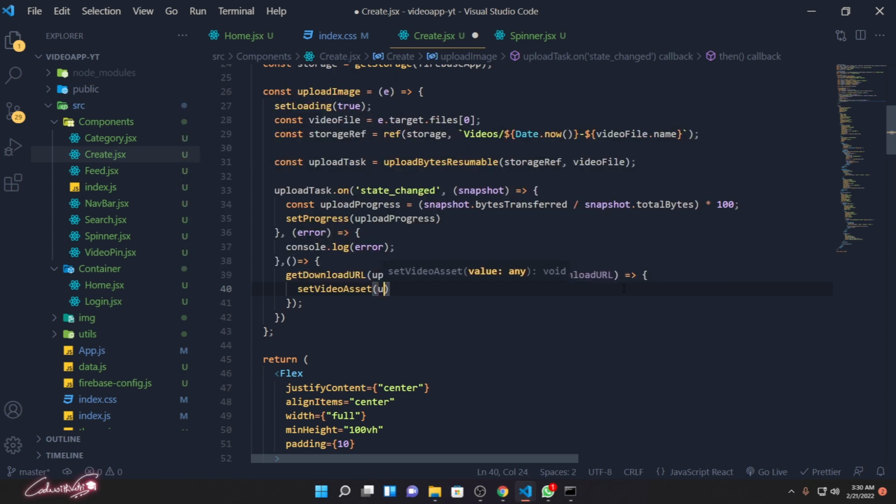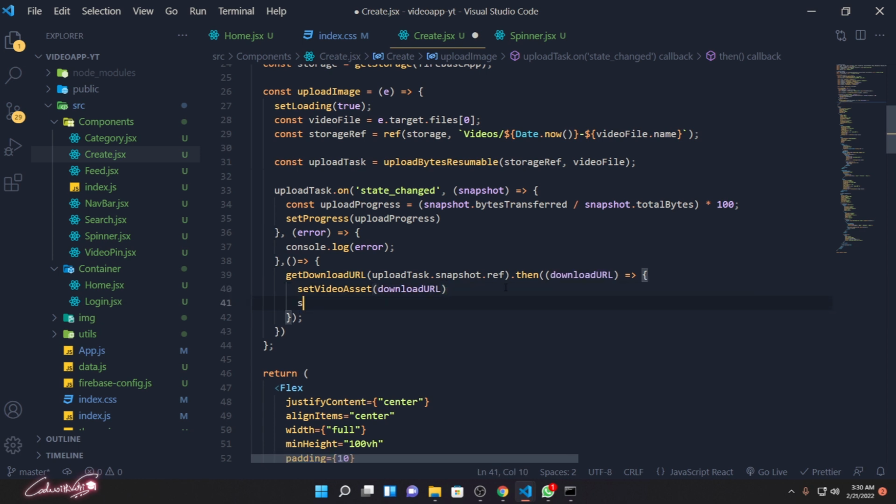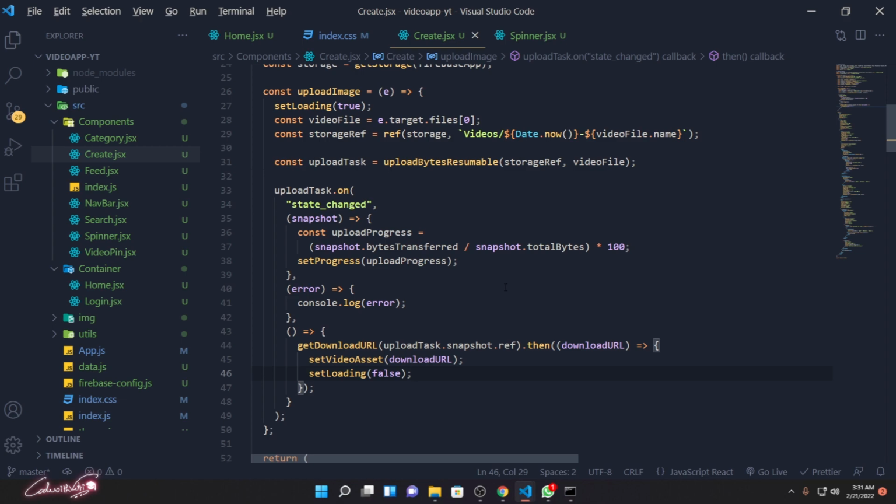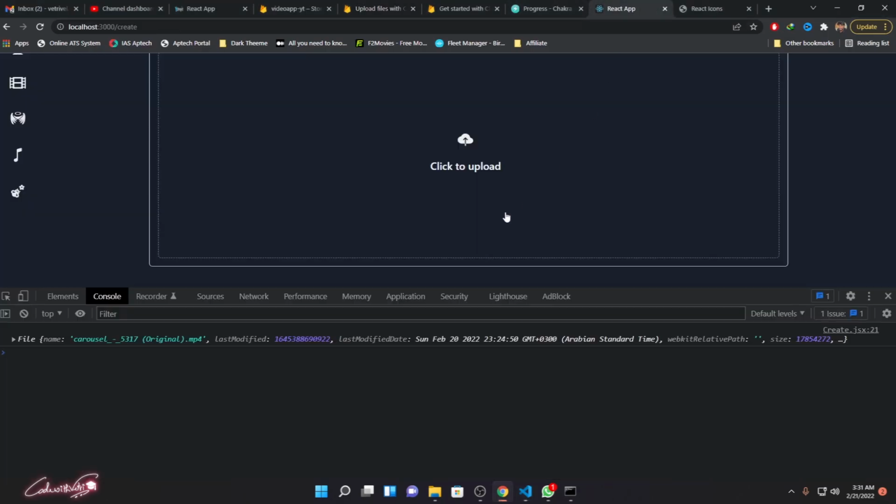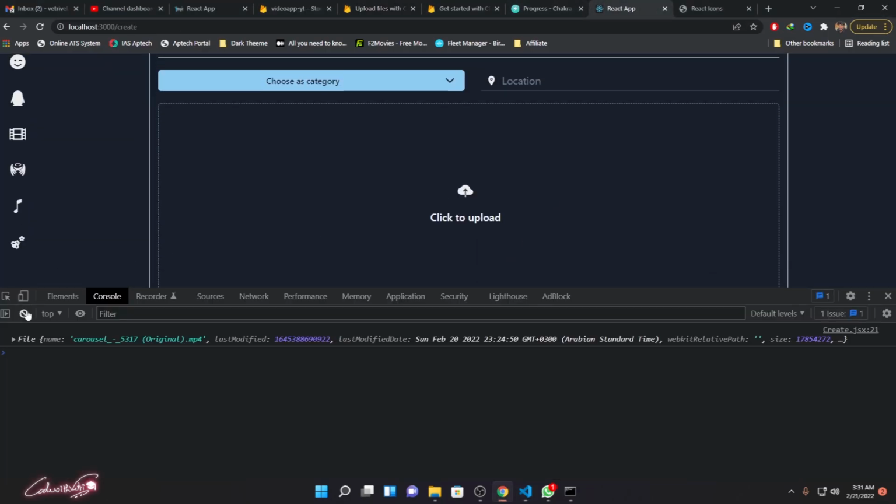Whatever URL I'm getting, okay, this is the download URL. Sorry, this download URL. Whatever download URL I'm getting, I'm going to set that, and I'm going to set the loading as false. Let's save the changes. If everything is working fine, our video should get uploaded now.